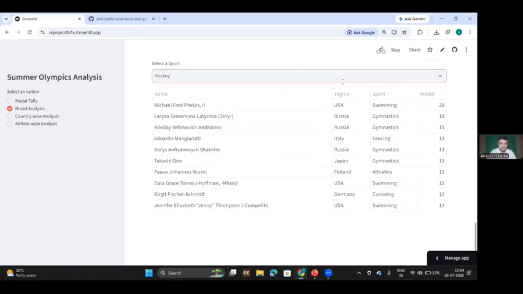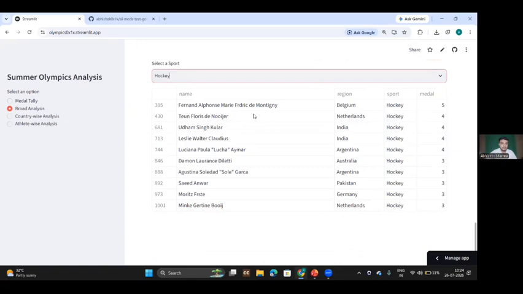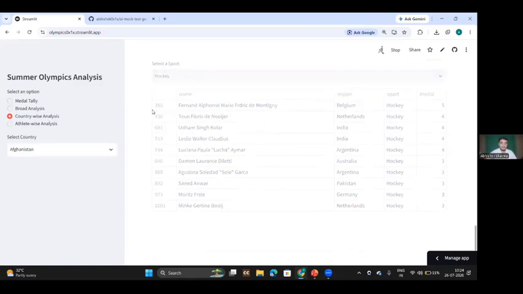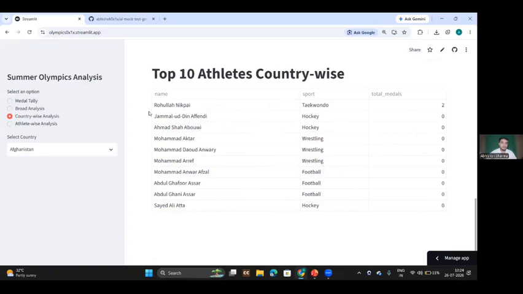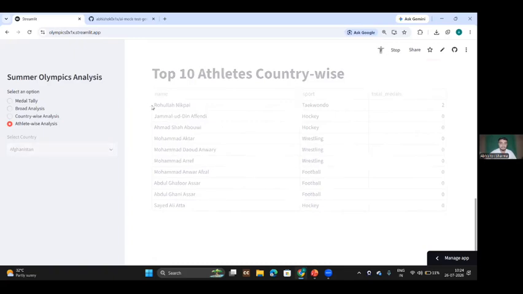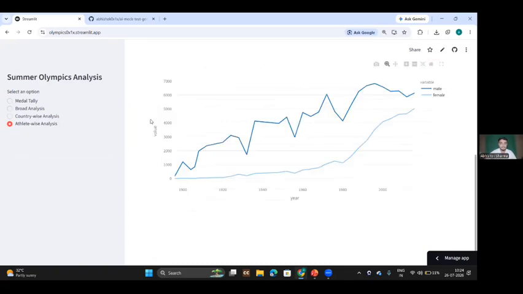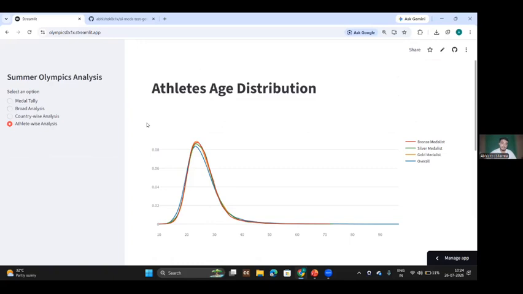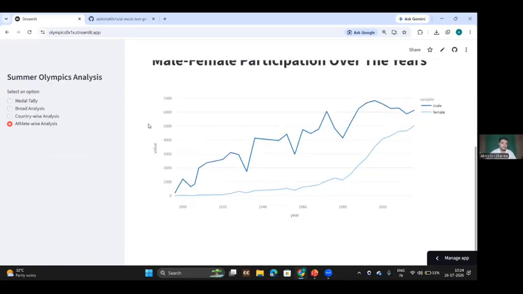In hockey, you can see Indian players. Oh no, Udham Singh is from India. So country-wise analysis you can do here, like top 10 athletes country-wise, and athlete-wise analysis: the athletes' age distribution and male-female participation over the years.